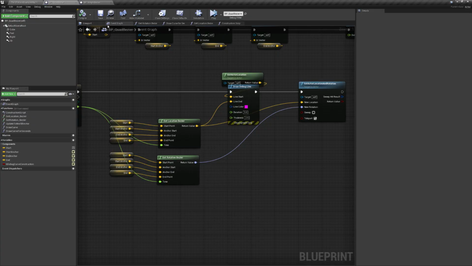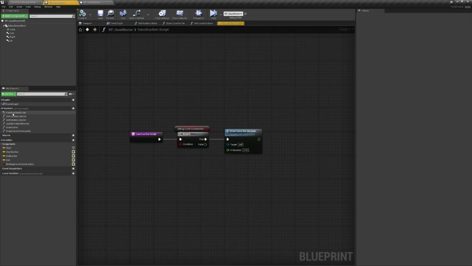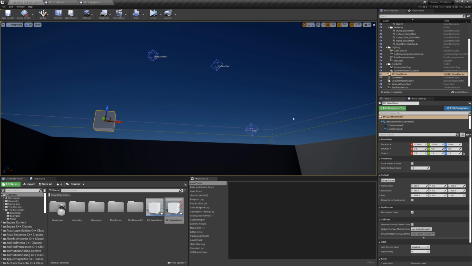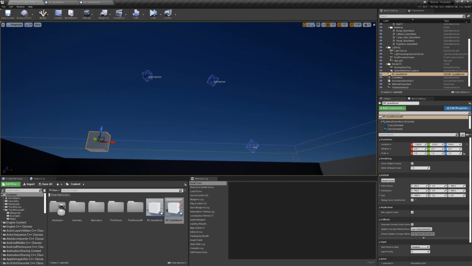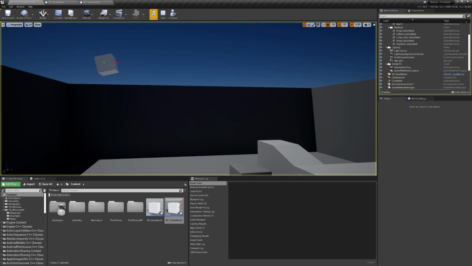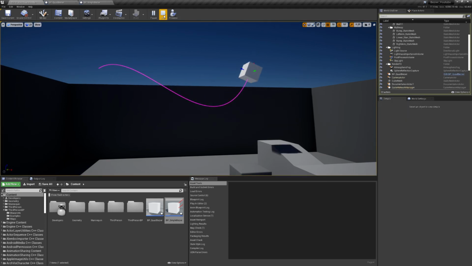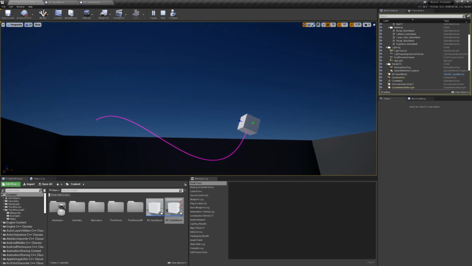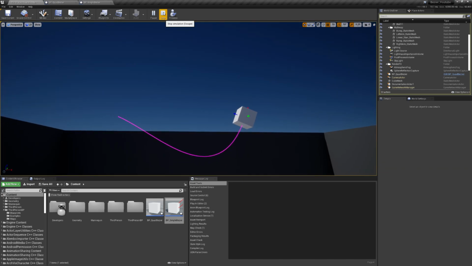I think I disconnected on the construction script though. Let me double check. I did not, great. So I'll check that. And I can move that up and down, that affects it. Move that up and down. And then I hit play. Look at it go, yeah. It just works. Math's fun, isn't it?